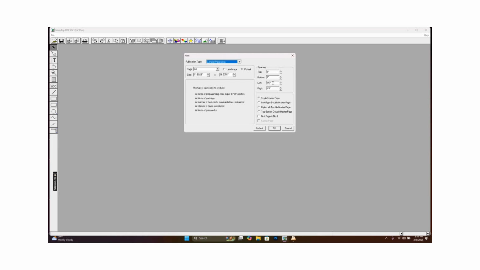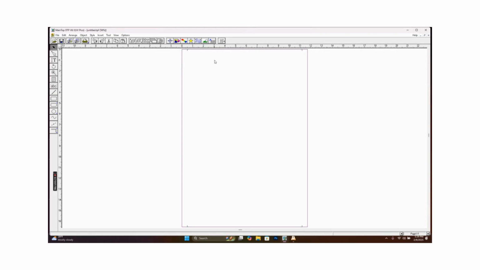I do have it set to the left and right at 0.5, just because sometimes I get a little carried away with my designs and they can go off the page. Single master page always, don't need to mess with that. And click OK. As you can see, it will open us up to my 11 inches there. It's got my little margin set, so I know I need to keep my picture in between here and here.